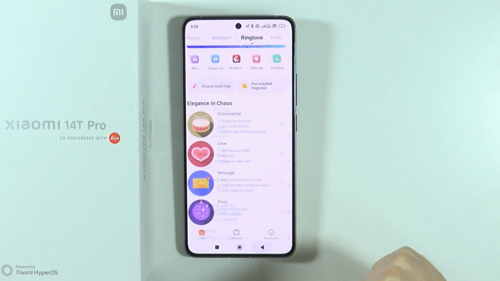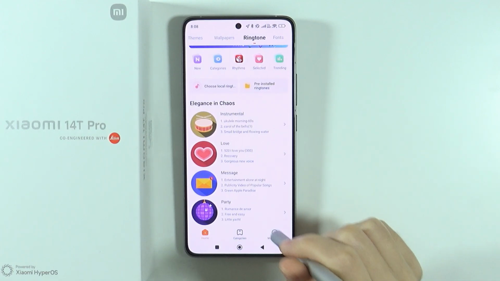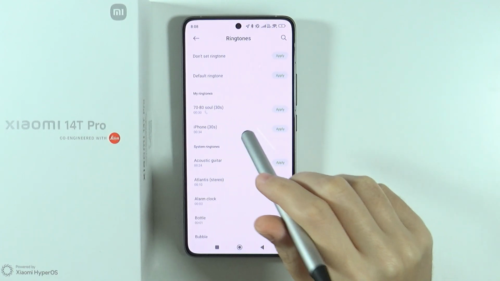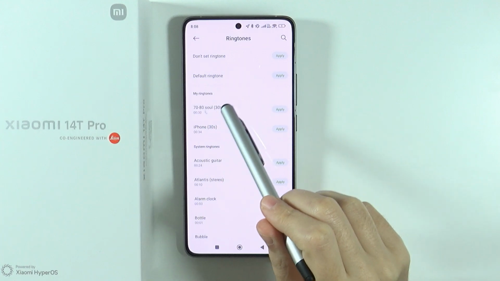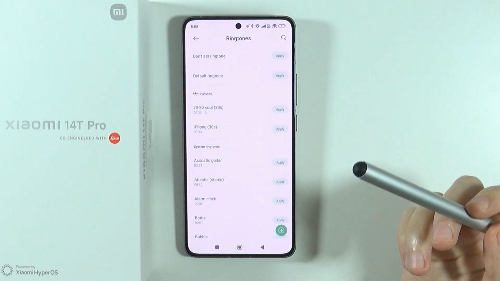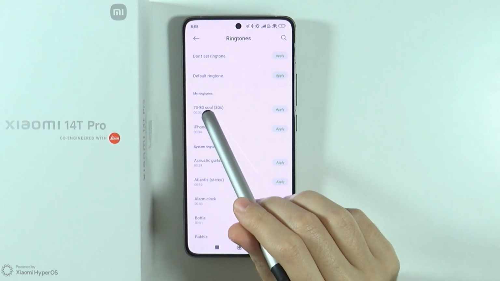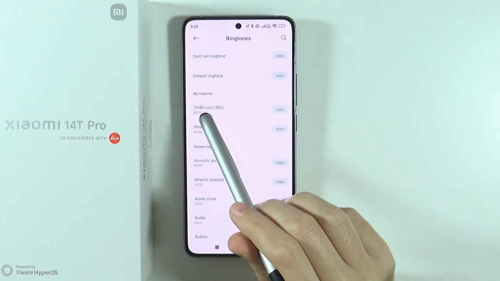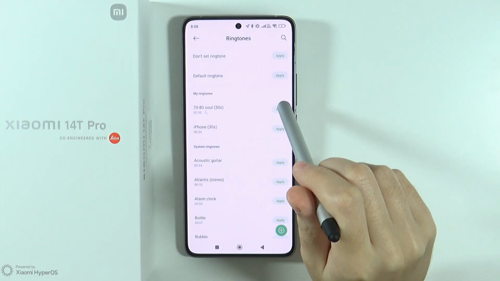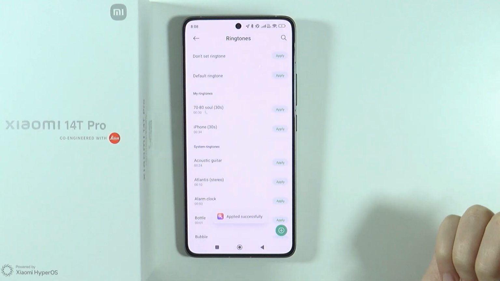However, if it's not applied, we can also make sure that it is applied by going back to my account and ringtones. And then over here in my ringtones section at the top, you should find all these ringtones that you have downloaded. And if it's not set, if there is no green phone icon next to the timer, then you might want to press apply and select it. And that's pretty much it.